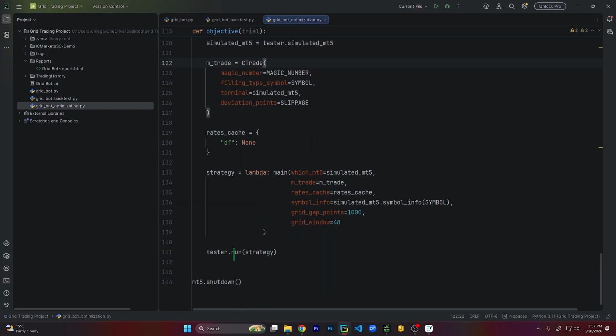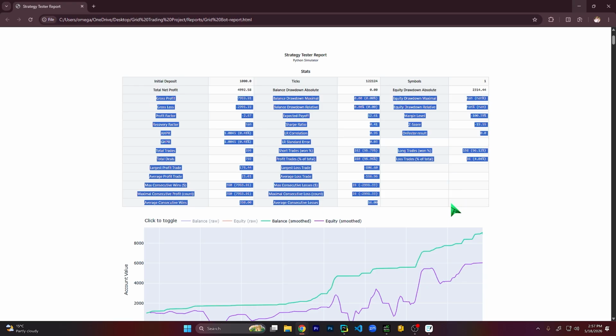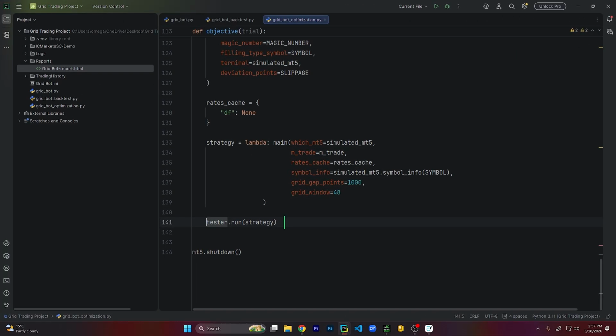Now the thing is, when you run this, it returns the so-called tester stats. Now the tester stats is what you're seeing in the backtesting outcome. What you're seeing here, including the initial deposit, total net profit, gross profit, and much more. These are returned by the run method. So we can obtain the object, define it as tester stats, assign it to the run method.